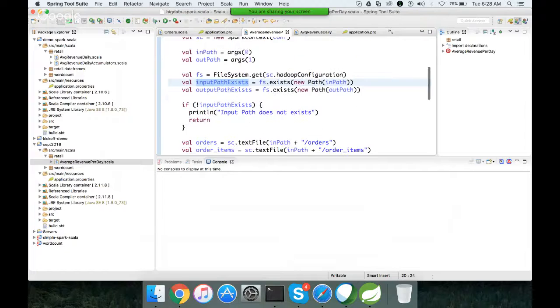And if it does not exist, I want to just throw an error saying input path does not exist and return. In this case, I'm just printing. Typically, we will raise the exception and we will come out of the program. We don't print and we don't return in actual application development. In actual application development, we will raise the exception and come out of the application gracefully if there are scenarios where we should not proceed further.